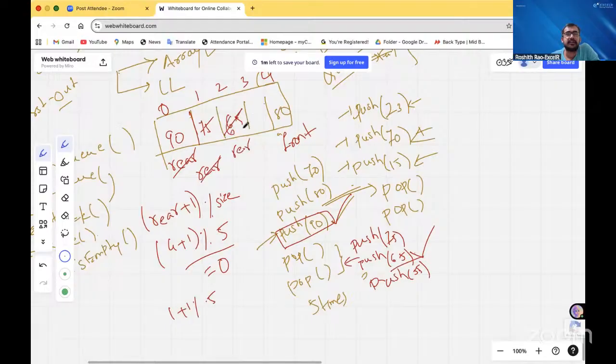Okay, 65 is there. 55 I wanted to insert. I will move 2 plus 1, 3. 3 percentile by 5 is the rear position. Now rear is at 55. Now I am doing the pop operation 2 times. Okay, pop operation. 80, I'm removing it.